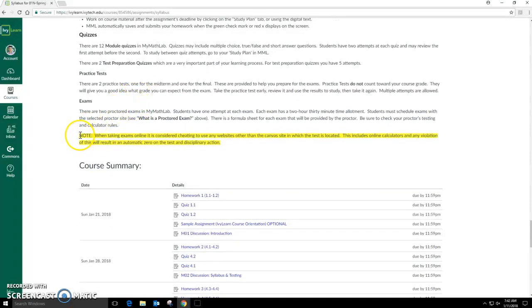Another important note, this has happened probably every semester I've taught this, but it is cheating to use a website other than Canvas. So you can't use online calculators and online matrix solvers when you take your test. I note that several times throughout the course, and if you do that, you will get a 0 on your test. So please don't do that, because I don't like to have to go through that.